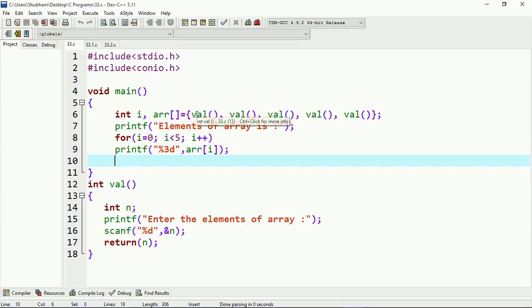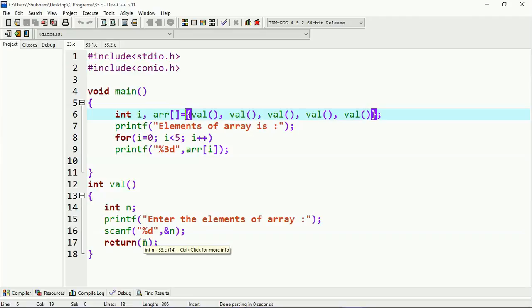Whenever the controller comes to this point, it will transfer from here to here and execute this block, and this block will scan the value from the user, store it at the address of n, and the value of n will be transferred to here. It means array of 0 will contain the first value from the function. Then it will move forward and see another function val, same as before. Again it will transfer from here to here, execute this block, scan the value from the user, and return to here. Similarly it will execute 5 times: 1 2 3 4 5.